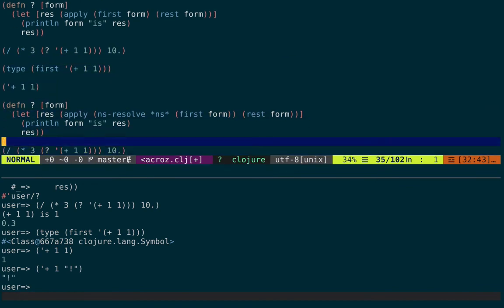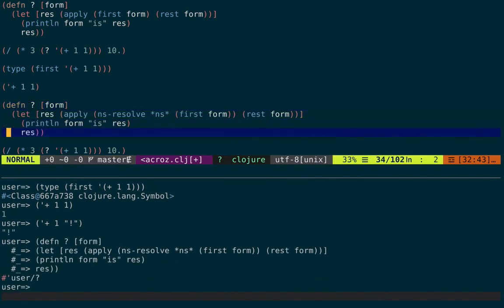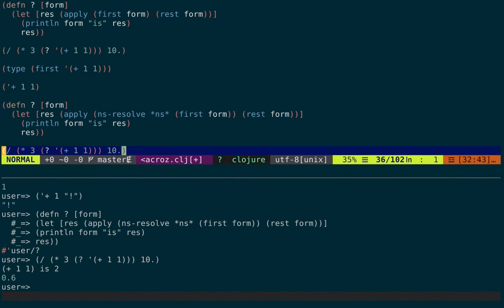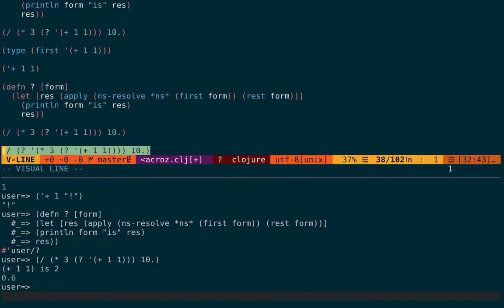What we want is a way to transform that symbol into something that can actually be invoked, and I can do that by using ns-resolve in the current namespace of that symbol. If I do that and I try again, I can see that now the form is printed correctly, the result is 2 as expected for the intermediate result, and also the final result is the same as expected. Good.